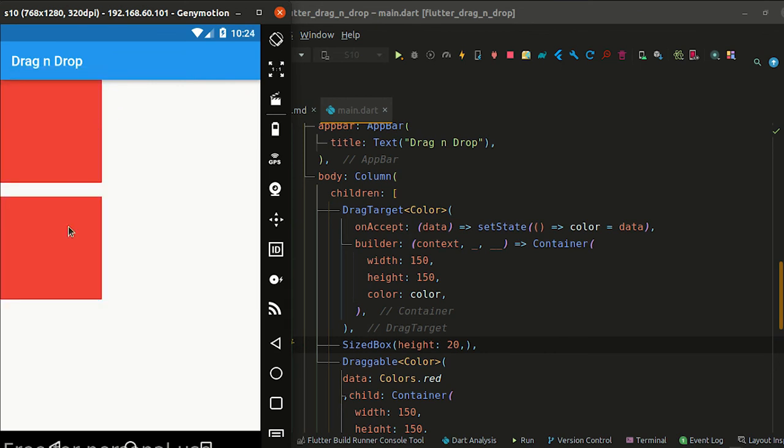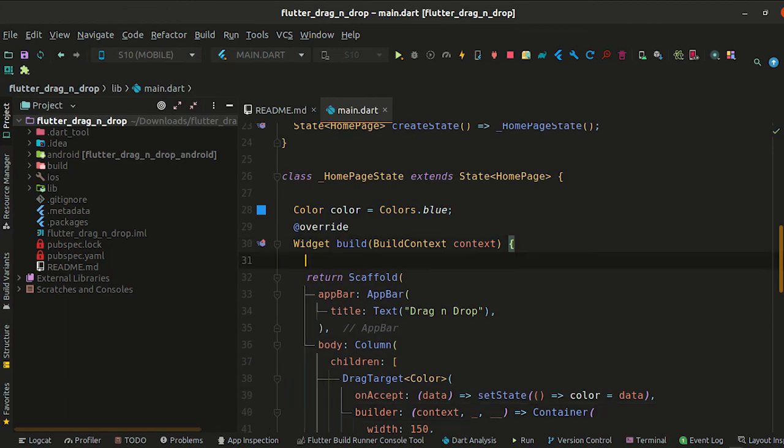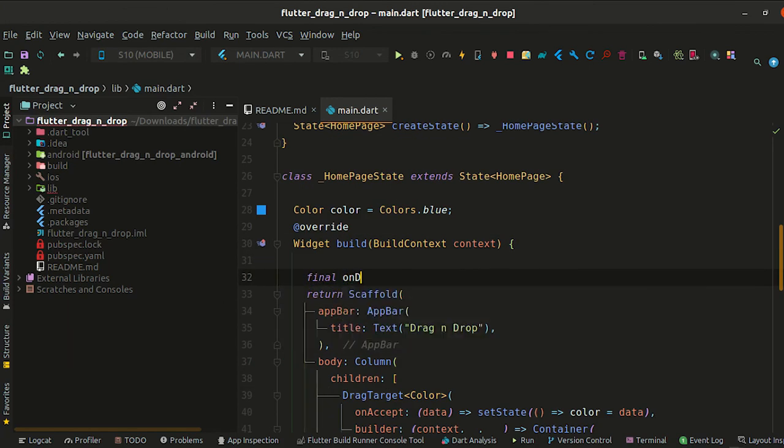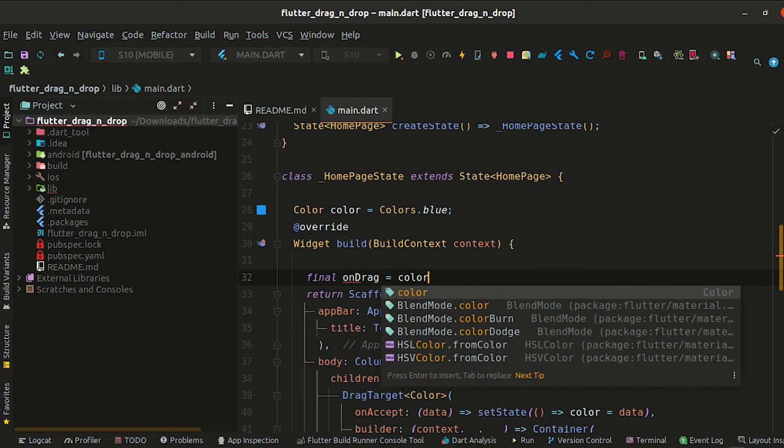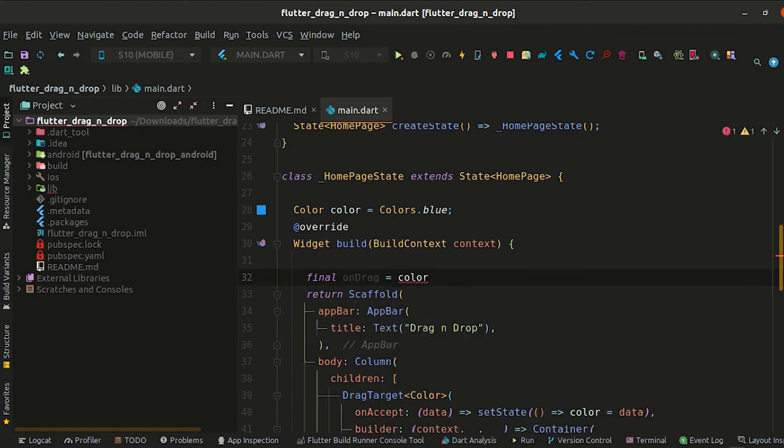So now I want, when I drag this box and drop it on this second box, this first box to disappear. Like now this first box is replaced here and there is no more first box. Like this first box is replaced on the second box and this place is now empty. So to do that, we are going to have a boolean variable inside this build, which is final onDrag equal to color. This will only be true when the color is blue, just like this.